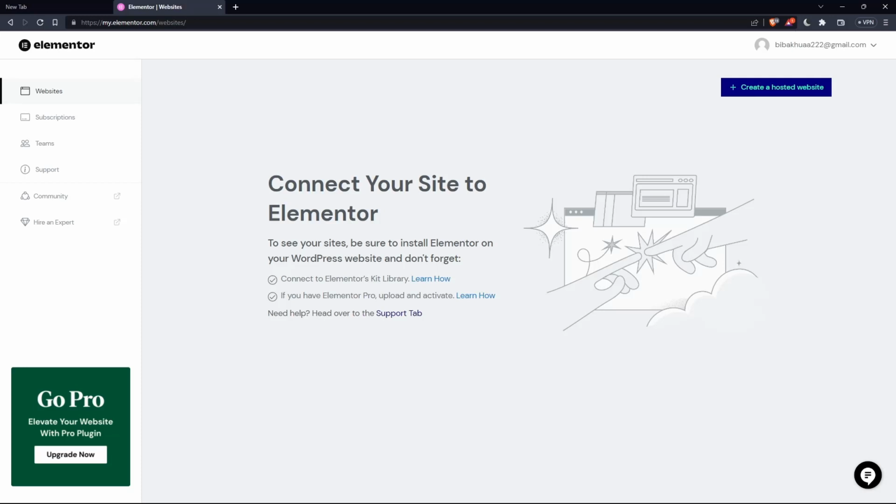So once you have created your account or signed in to your account, you'll find yourself on something like this, which is going to be your home screen or main screen after you log in to your account on the Elementor website. So as we said in the beginning of this tutorial, we would like to change the font.